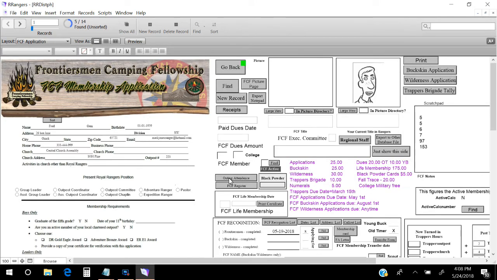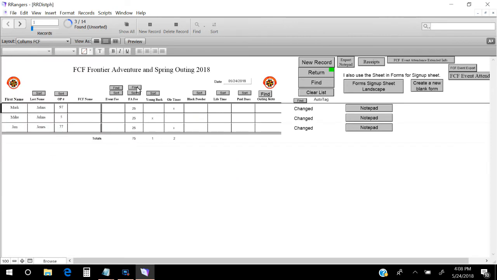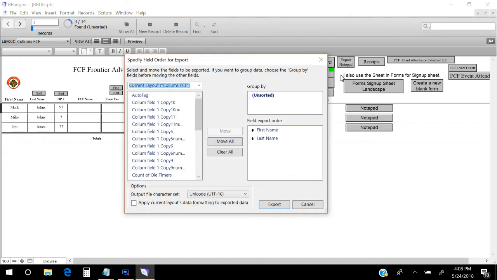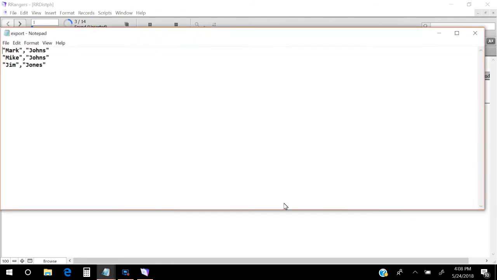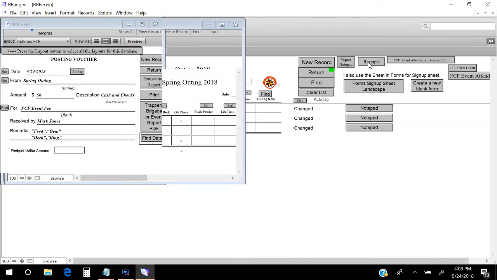Okay, so we come up here to our event and our frontiers. Let's find the ones that attend the frontier. It'll be these three guys right here. So it's $75. We'll export them now to the notepad file. And all I'm doing is double accounting, really. Control C, copy that, and we'll paste that over here into the receipts.